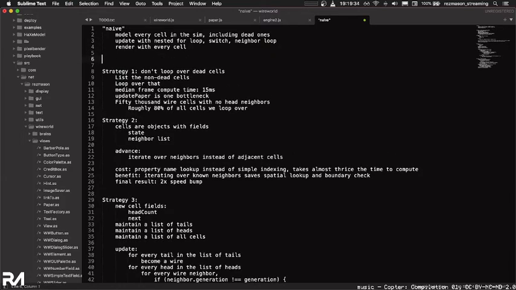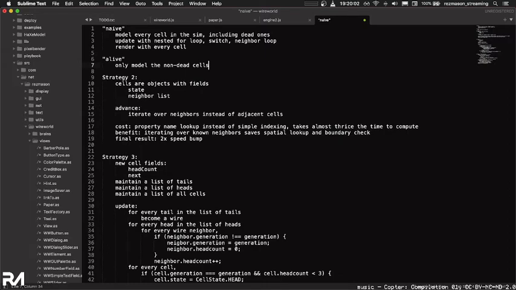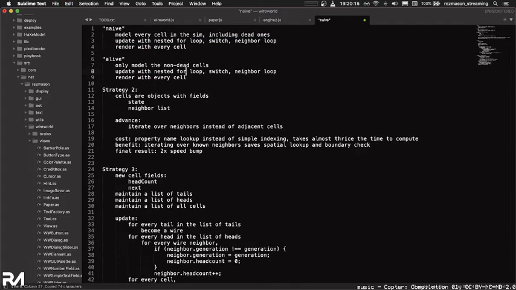And then the next step up from that was to ignore dead cells. So, alive. These are working titles. So, only model the non-dead cells. Is it the same otherwise? Update with nested for loop, switch, neighbor loop. Yes.